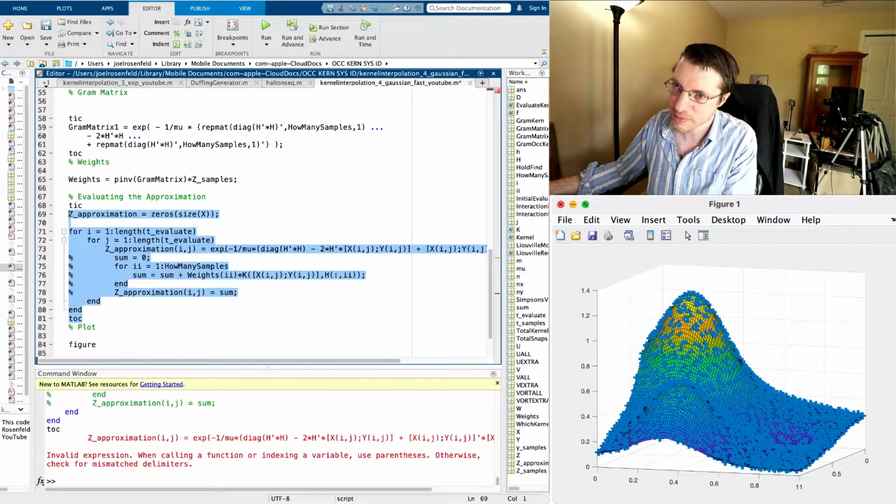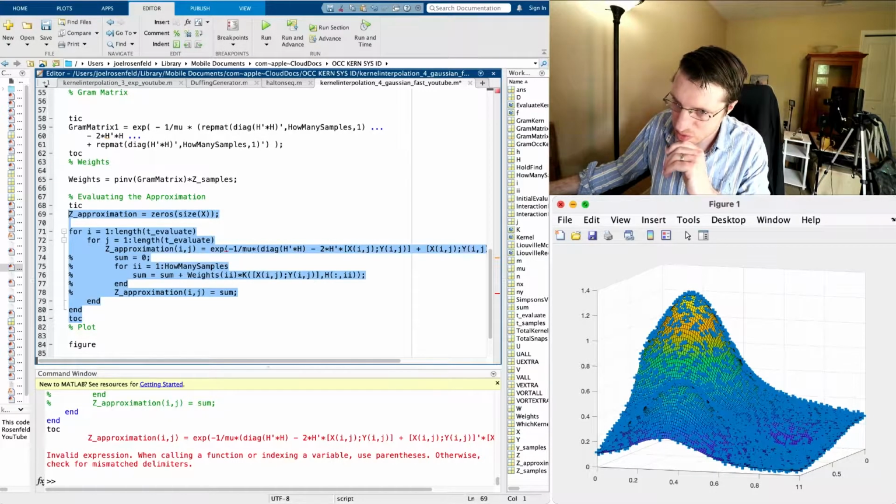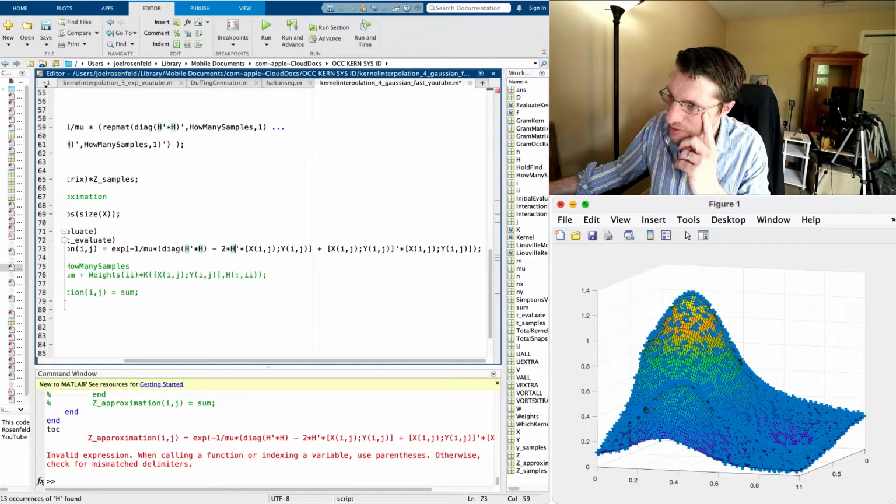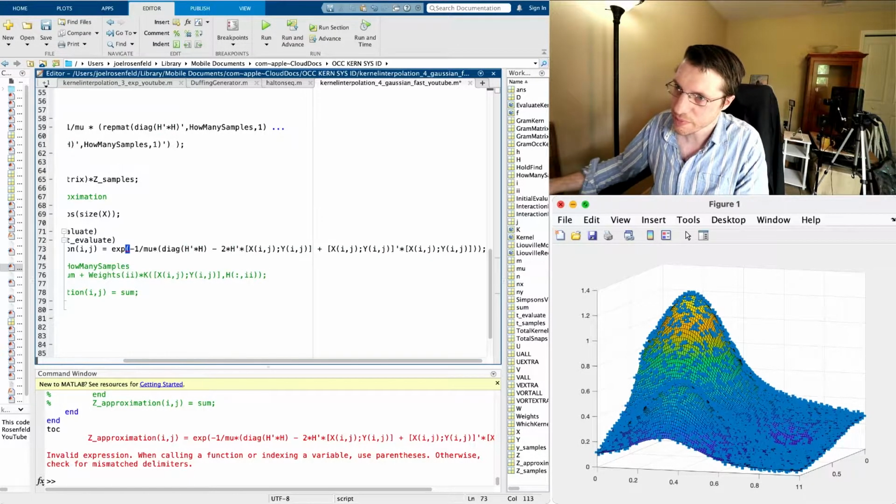Let's try this again. Oh, made a mistake. All right, so invalid expression, calling or indexing. Yeah, there's my kids. Okay, all right, too many, not enough. Here we go. There, okay.